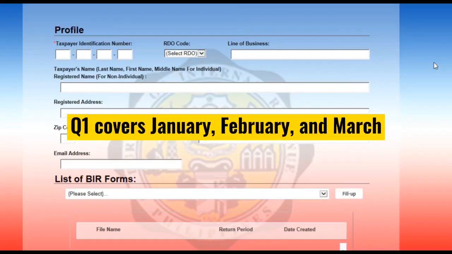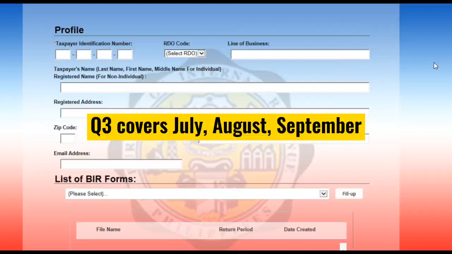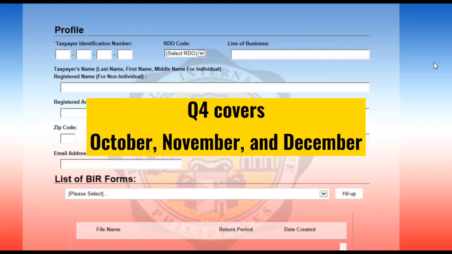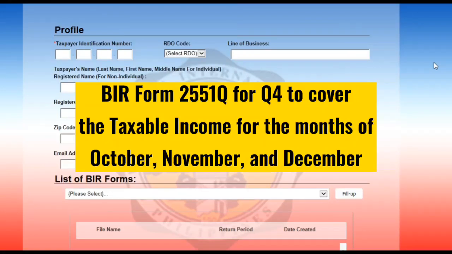Because for Q1, we cover the taxable income for the months of January, February, and March. And then for Q2, we cover the taxable income for April, May, and June. For Q3, we cover the taxable income for July, August, and September. And then finally for Q4, we cover the taxable income for October, November, and December. And for this tutorial, I will show you how to process and submit the BIR Form 2551Q for quarter 4, covering the taxable income for the months of October, November, and December of the previous year.